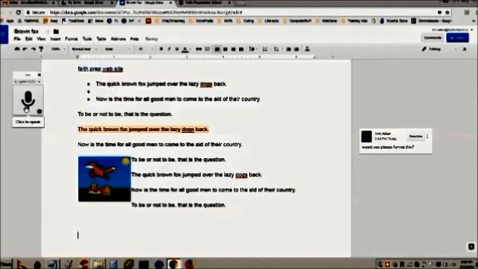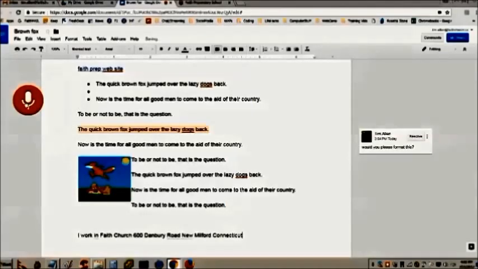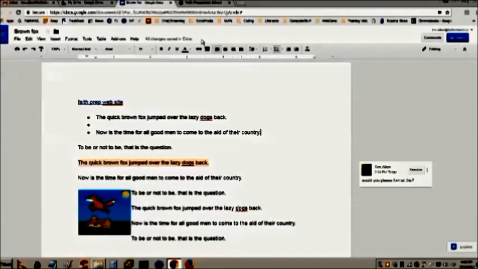If you click here, I click here to speak. I work at Faith Church, 600 Danbury Road, New Milford, Connecticut. This will actually do speech to text. And as you can see, it says it's currently saving the document. See, all documents just saved to drive.